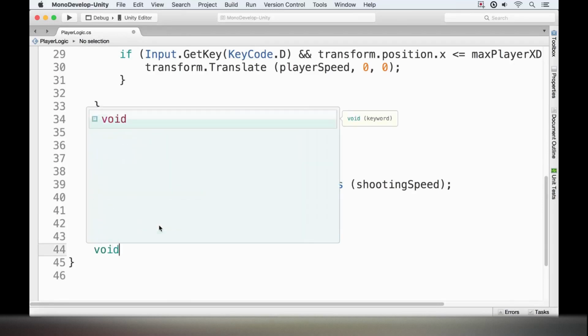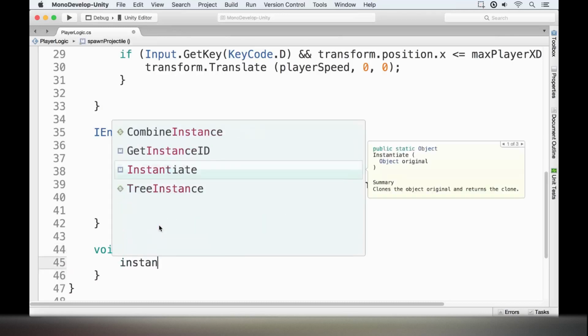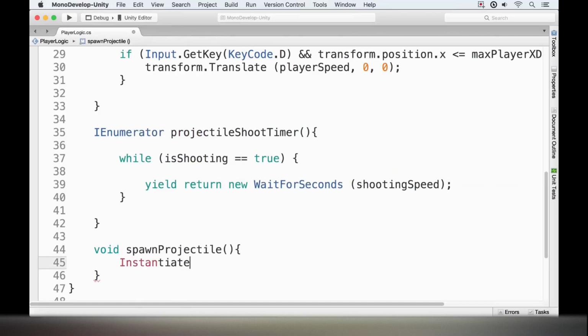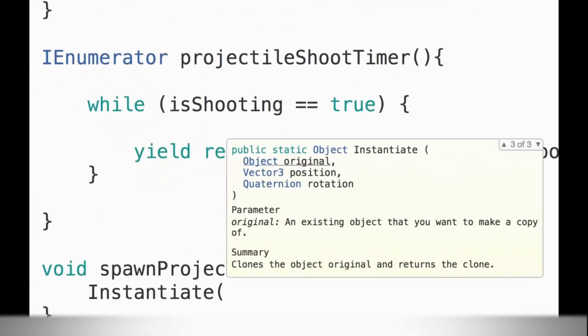So let's go and add in a void. We'll say SpawnProjectile, and we'll close that off here. And in here we'll Instantiate. Now that's just a fancy word for create object. So we're going to look at this one here, the third one down. We need an object to spawn, we need a Vector3 position, and then we need a rotation.